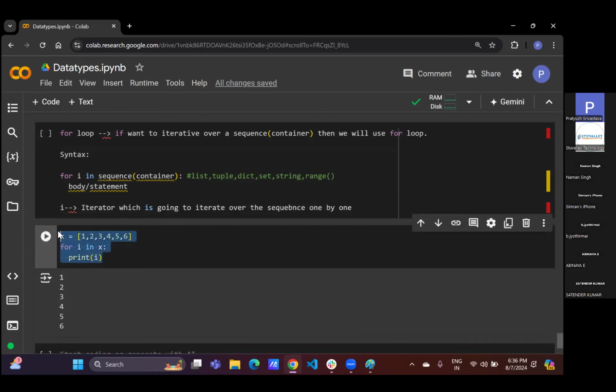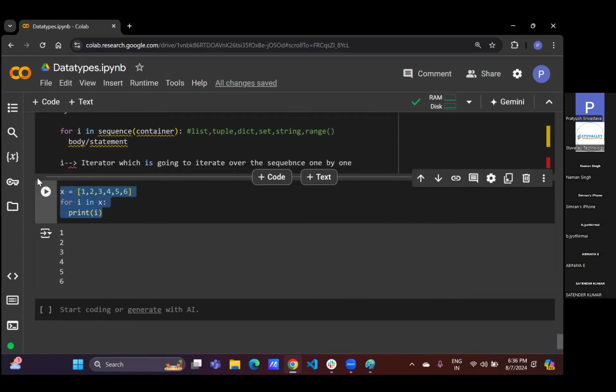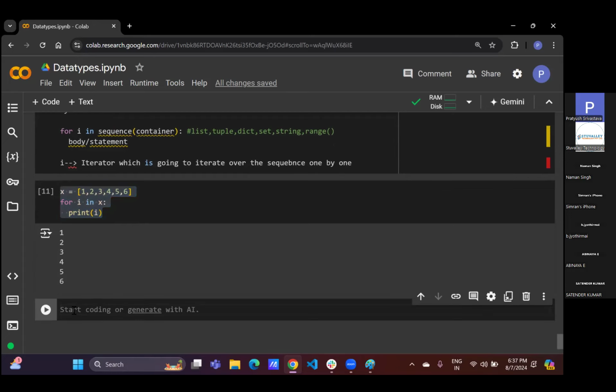Tell me, is this first example clear or not? First example is clear, guys. Yes, sir. If any question is there in this first example, please let me know. Any type of question you want to ask, you can ask. Fine. Let me take one more example.